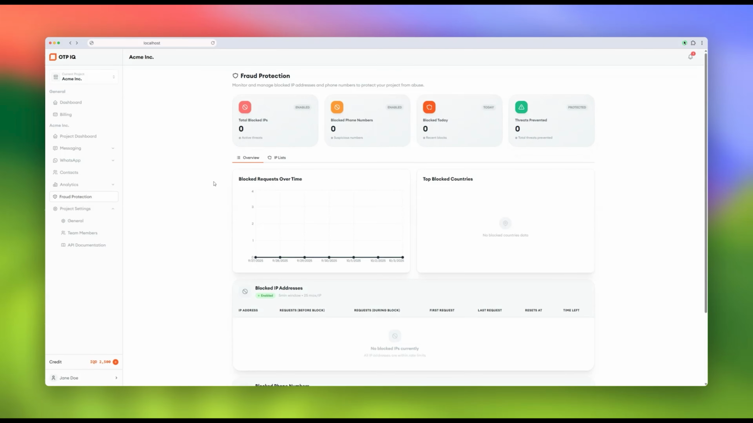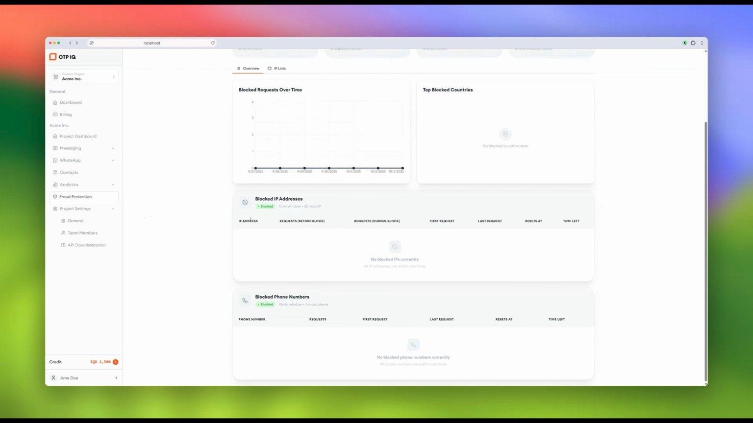Below that, there are two charts. The first shows the total requests blocked per day. The second shows the countries where those blocked IP addresses are coming from. Scrolling further, we have two tables. The blocked IP addresses table, which lists all the IPs currently jailed. The blocked phone numbers table, which does the same thing, but for phone numbers.